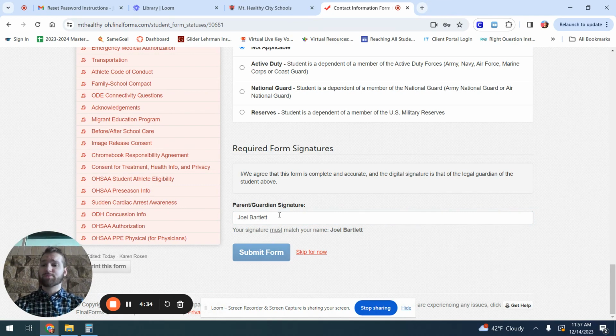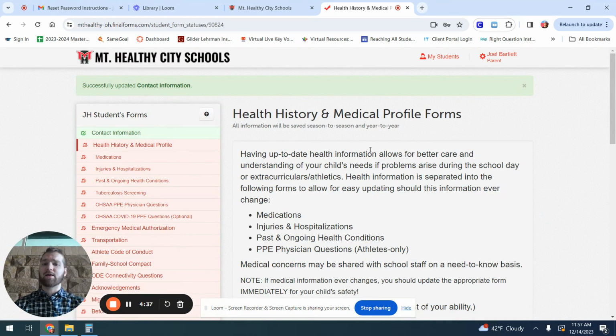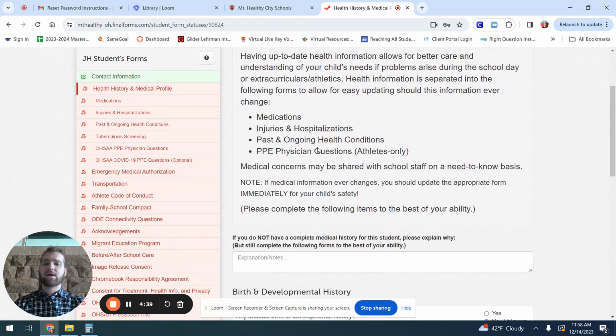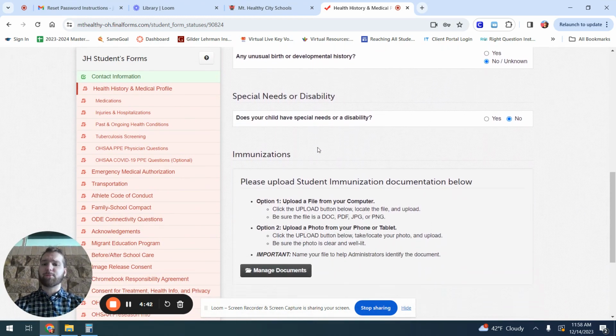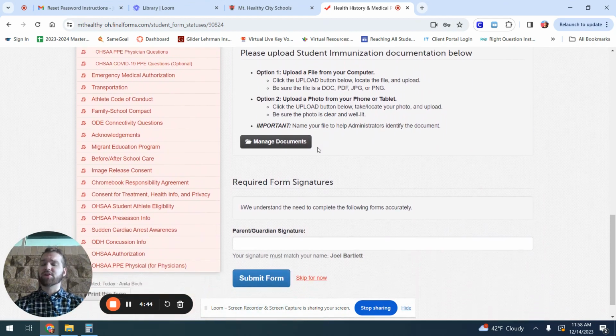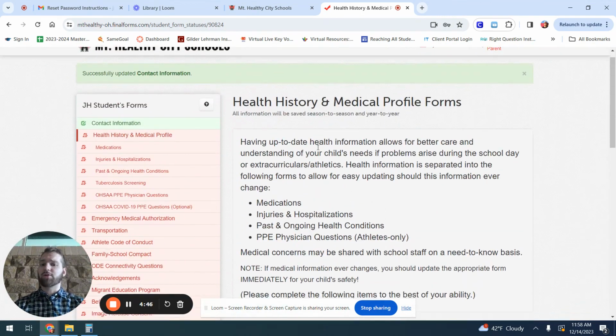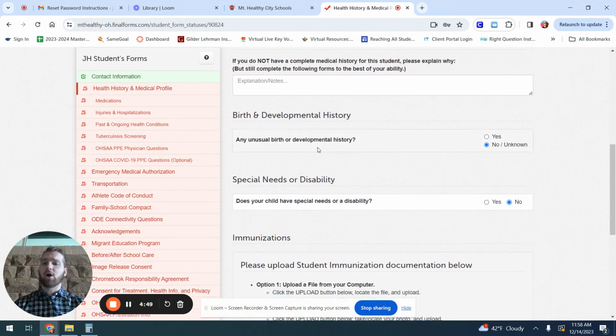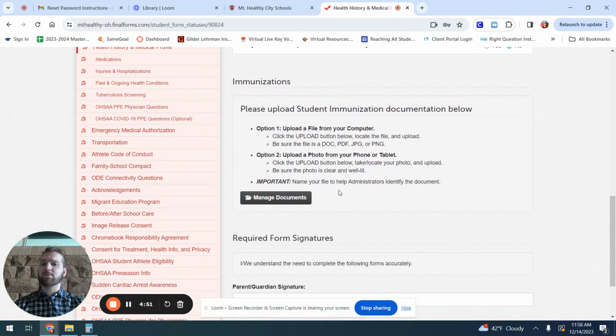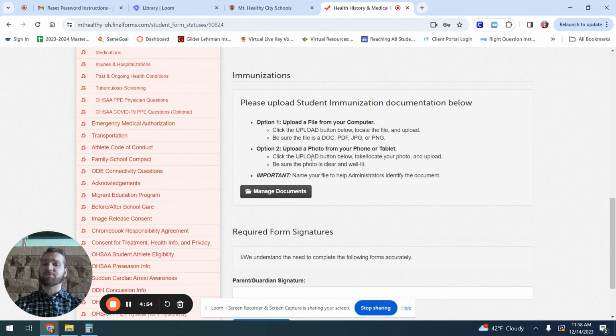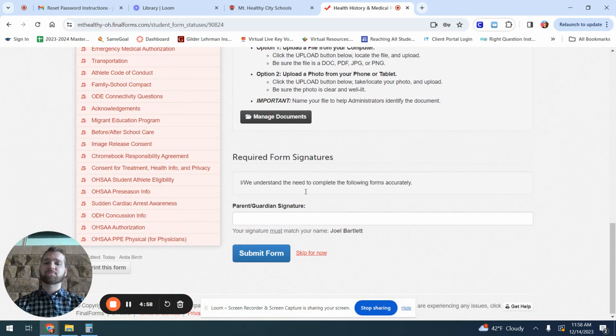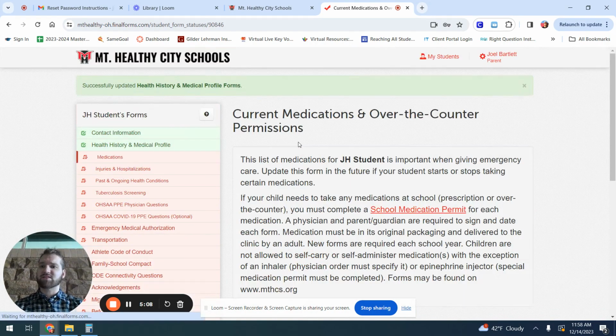So now I've confirmed my contact information, and we'll go through all of the information that is appropriate for a student athlete. So all their health and medical history, all of their immunizations that might need to be uploaded, and we can take a picture and upload it, or we can use our phone or our tablet if we're going through this page on our phone or tablet. We'll go ahead and I'm just going to skip through these for now. Actually, no, I'll sign them because it's relatively quick, and then we can go through the whole process.